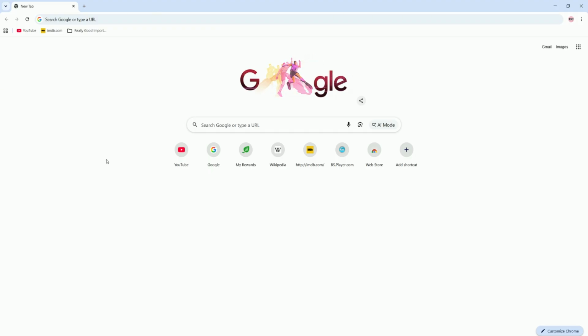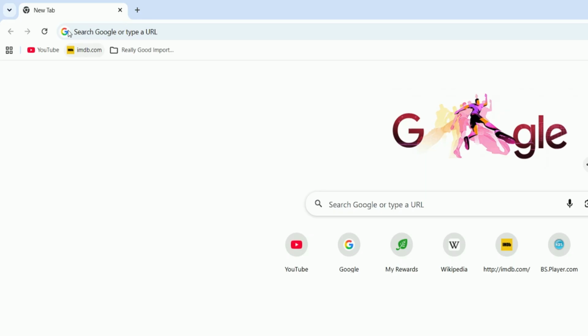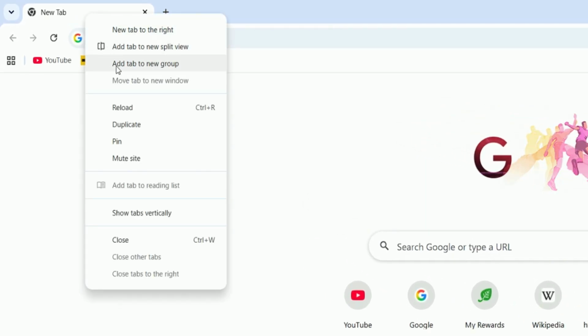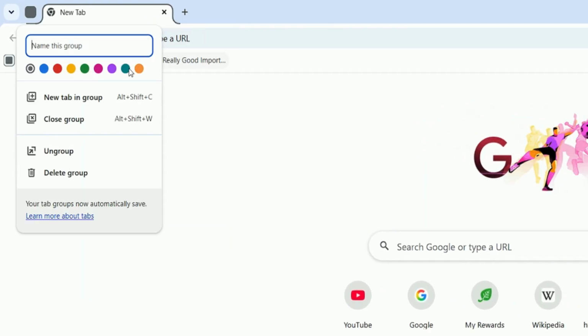Let's get started. First, open Google Chrome. To create a tab group, right-click any tab that you'd like to organize. Then select Add Tab to New Group. A small pop-up will appear where you can customize your new group.